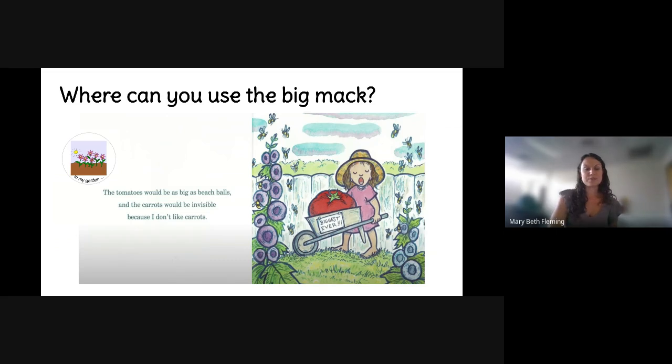You can also use the word "want." So we're going to have to edit the vocabulary and the sentence a little bit to get the same message across, very similar to how Mary Beth adapted the book in the last few slides. So we might present the Big Mac to the student and they say "want." And then we would say, the tomatoes to be as big as beach balls and the carrots to be invisible because I don't like carrots. Still means the same thing.